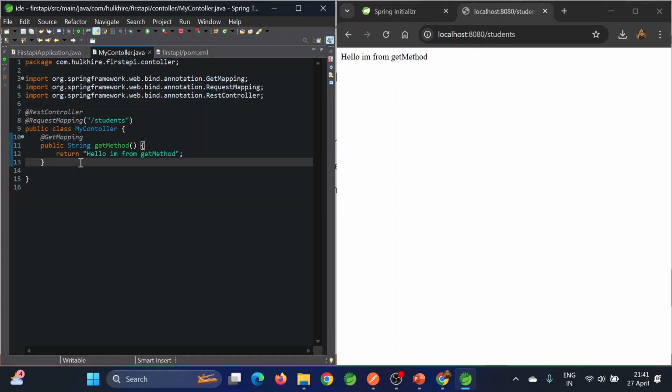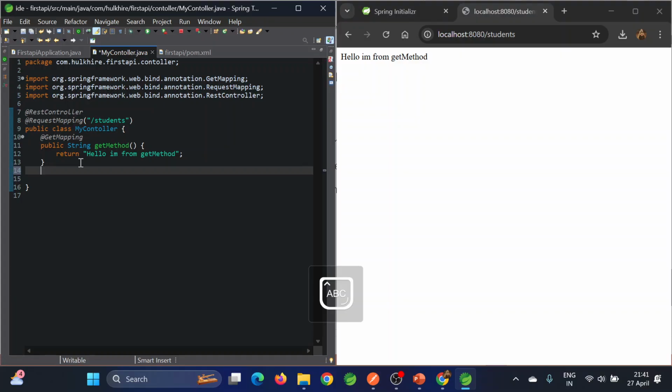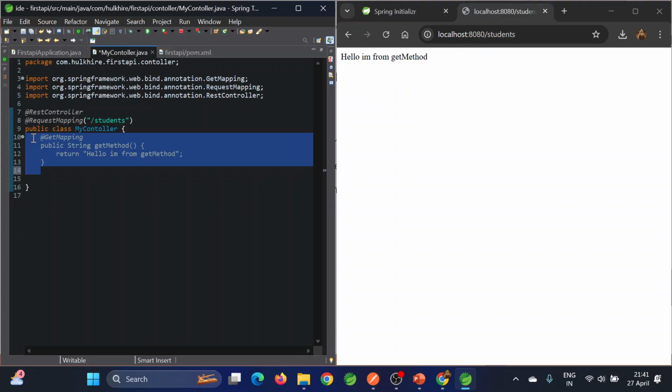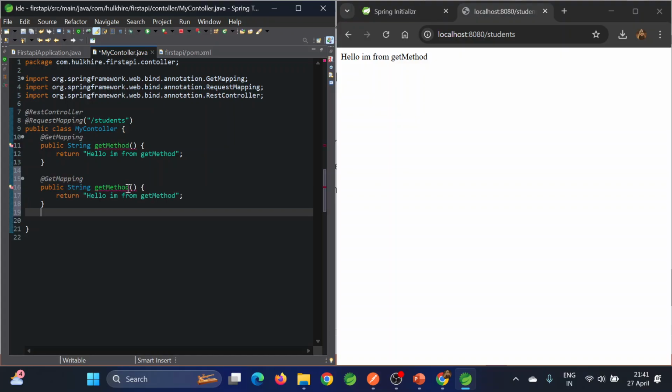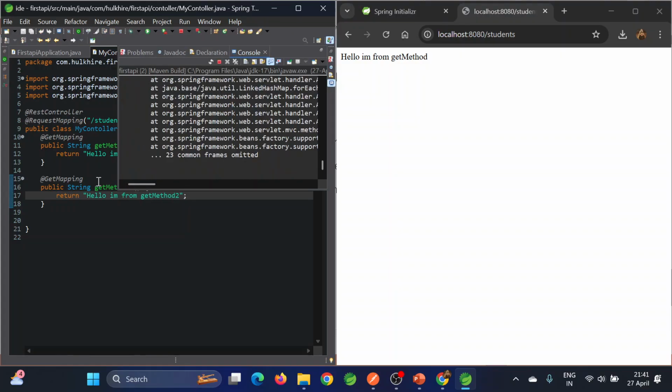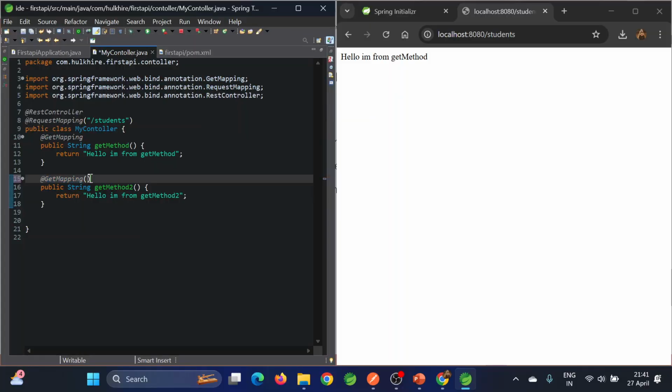So let us give another get method. How do we do that? Just copy this, paste it over. So this is the second method. It should be showing some error. We need to tell the compiler, because the compiler may get confused about which method it should use.